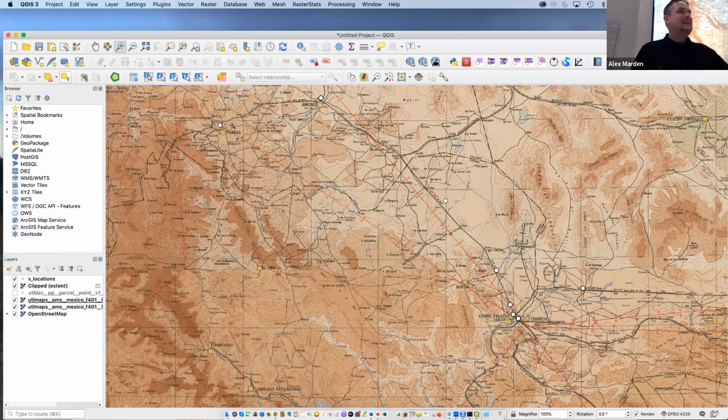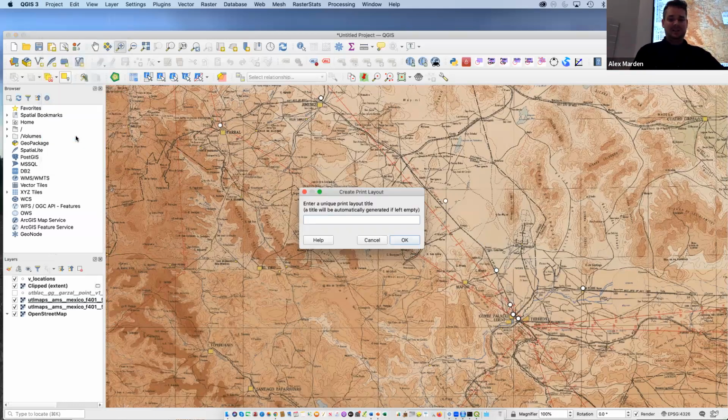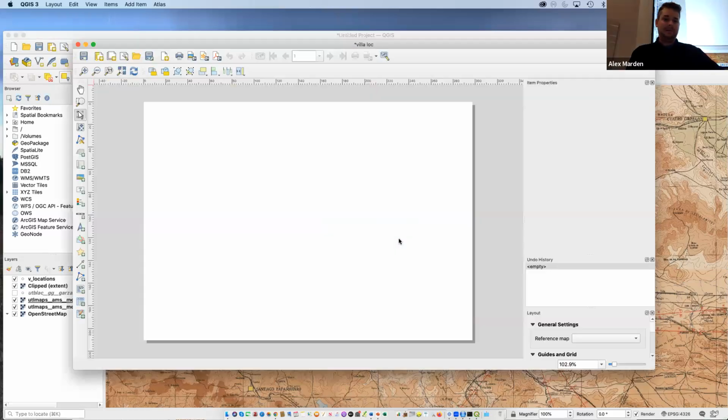And now just quickly to wrap up this demonstration, I want to show you how you would actually make this map as a map that you could distribute and share, with a title page and cartographic elements like a north arrow. So I go to project and then new print layout is how I'm going to make that document. I can give it a name. So via locations. And okay.